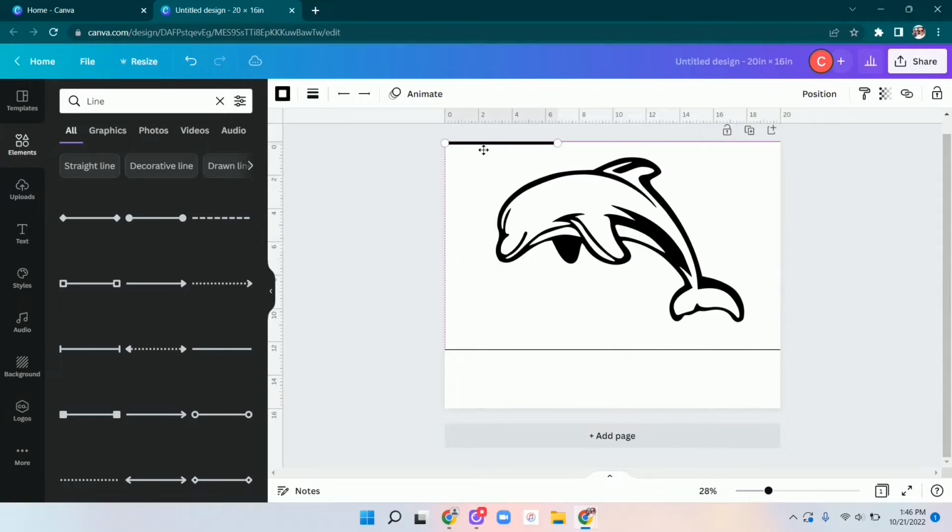I'll start with the top, drag it to the top left corner, and then I resize it by looking for these crosshairs over this white dot on the end. Click and hold and drag all the way to where you want it. And then this is the fun part.